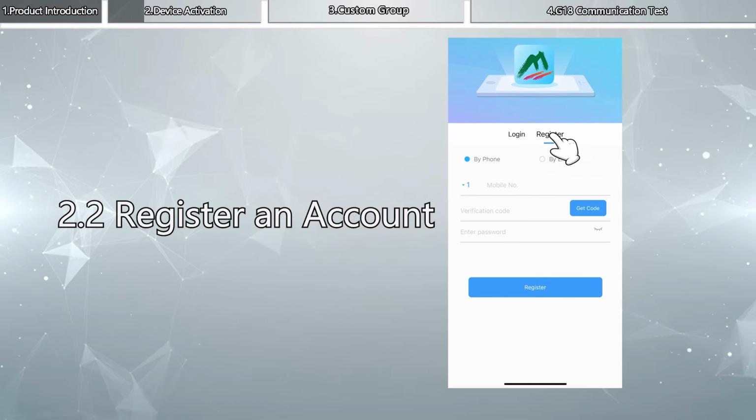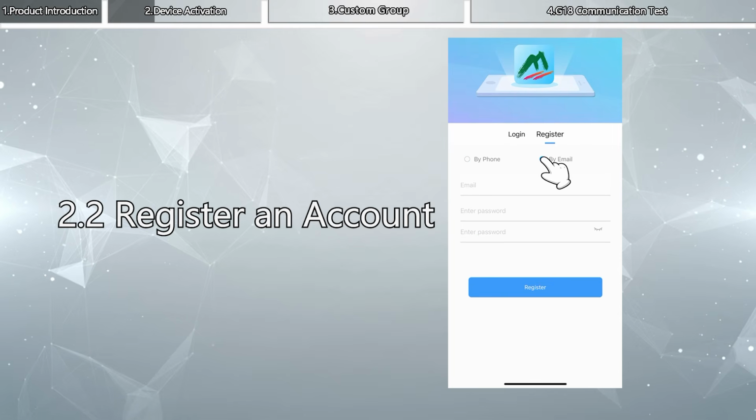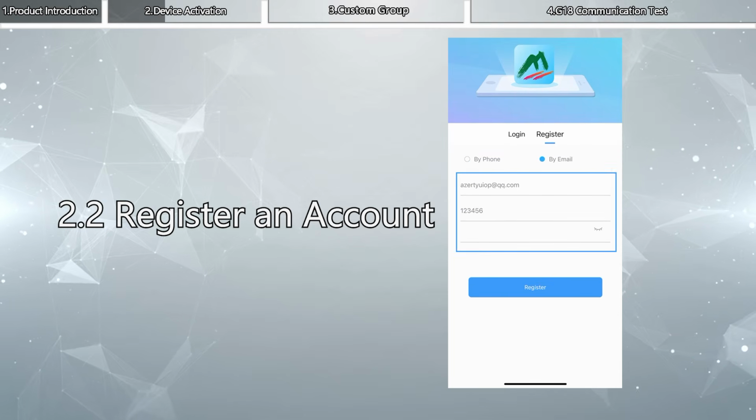You need to register an account. You can choose by email. Log in without any verification required.